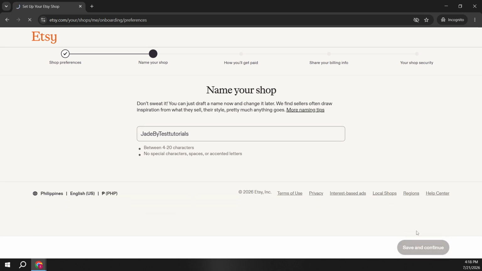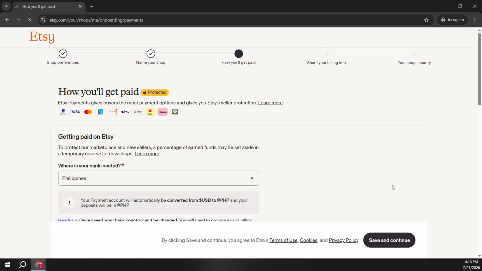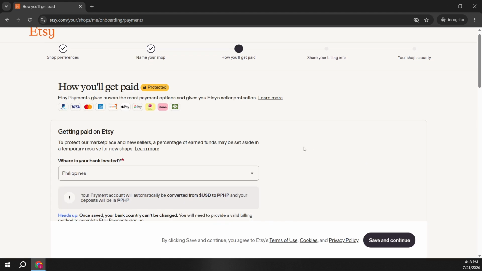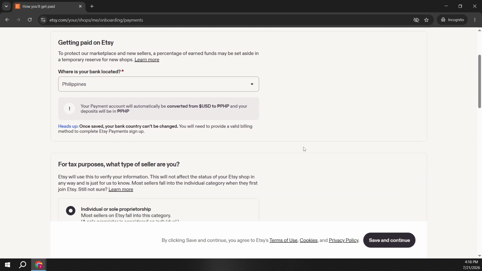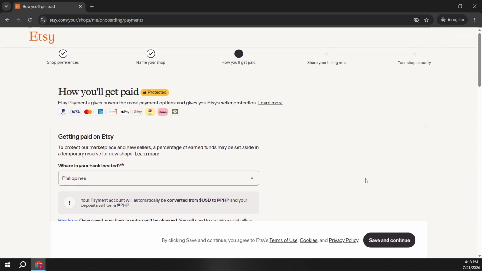That's it for starting on desktop. Profile icon, Sell on Etsy, Get Started, answer the two prompts, and select Start Your Shop. You're now set to build a beautiful Etsy storefront.